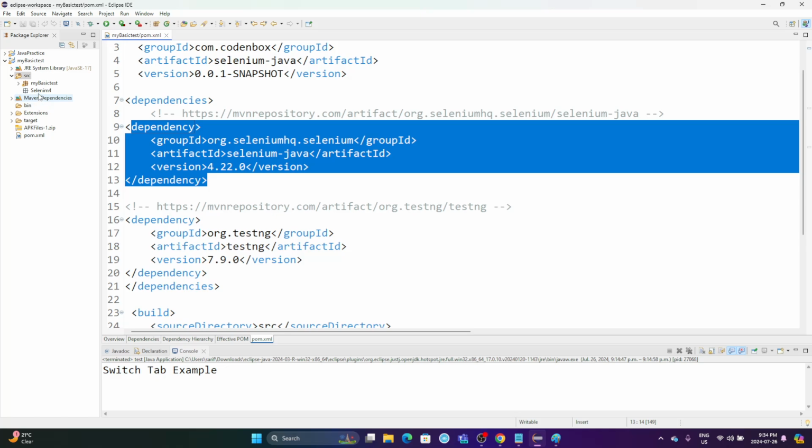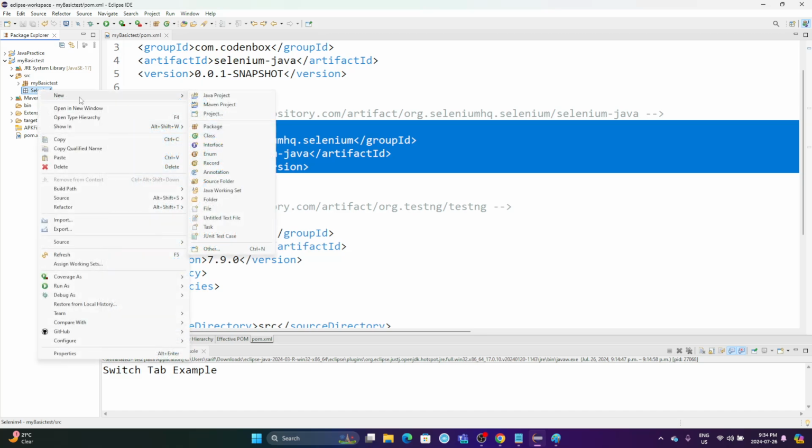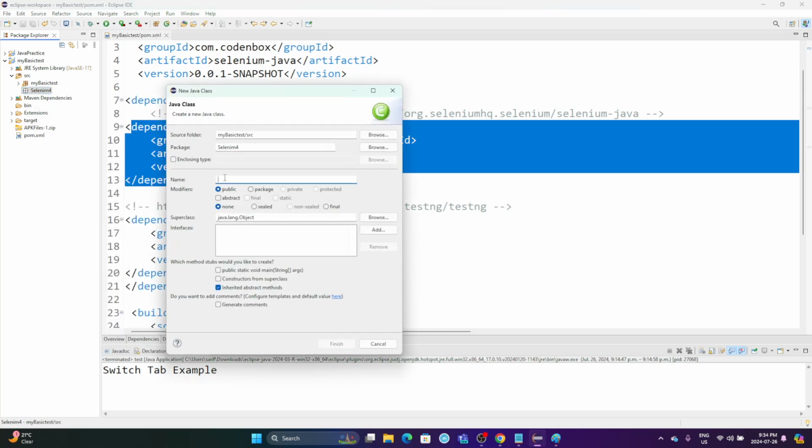Okay, anyways, let's go and create a class over here. I will give a class name, say relative locators practice, and make sure you select the void main method.